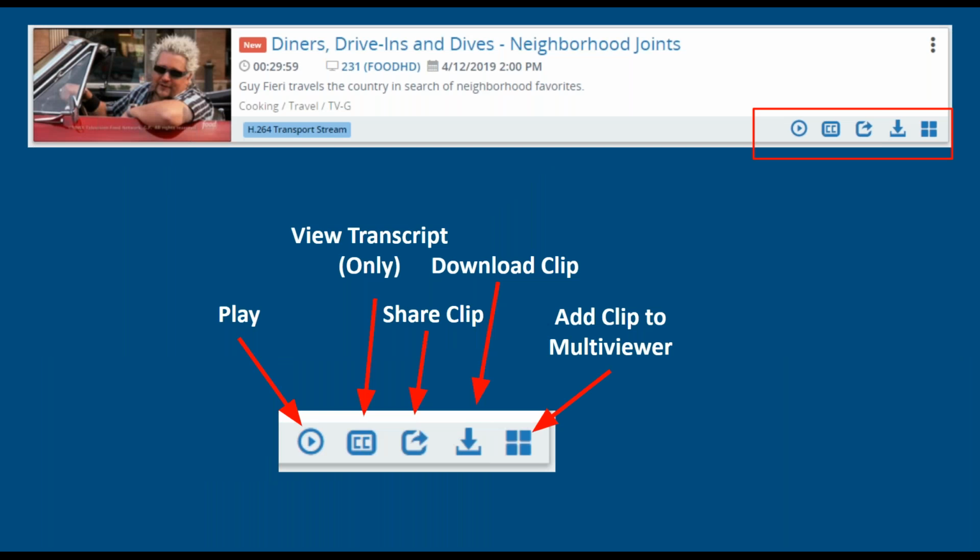The main difference between a recorded program and an in progress recording is the fact that you can download that clip. We give that option as well, and that's going to actually download to your desktop that full clip.